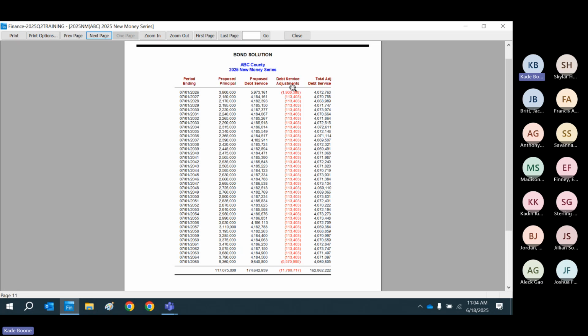This is showing you all these adjustments. Here's, remember the bond debt service report? That's this. Here's all the adjustments from the draws of the cap I, earnings of the reserve fund, and then the release to produce level.